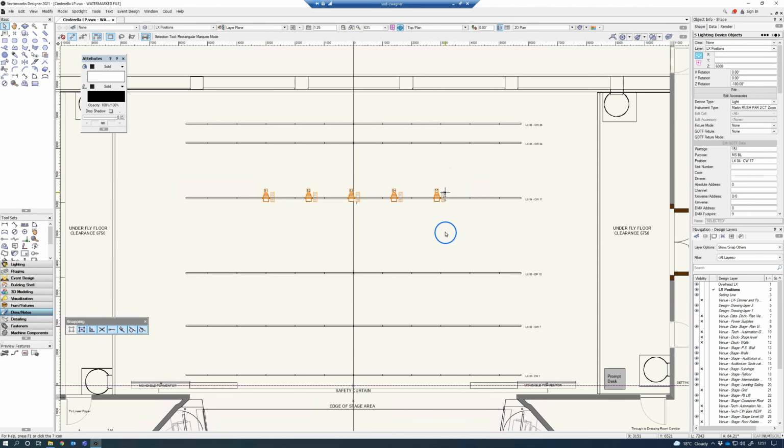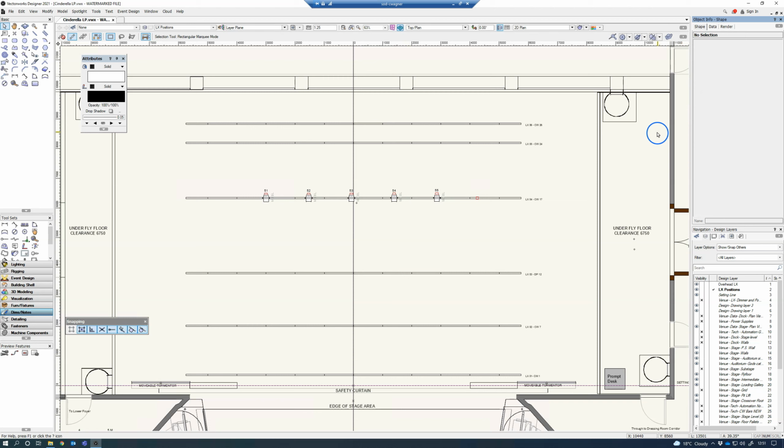Some of you will have noticed that I have drawn the lanterns on the wrong layer. It's actually placed on the layer LX positions instead of the layer overhead LX because I did not activate the layer overhead LX when I was drawing these. So that's easily fixed. I select them all and I pop it over to overhead LX.